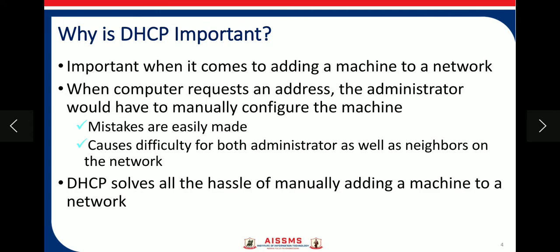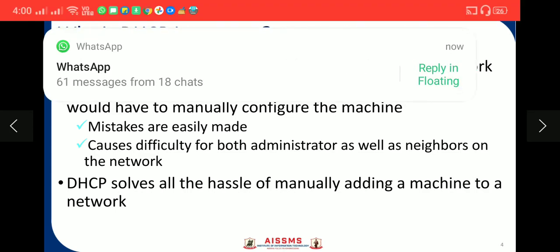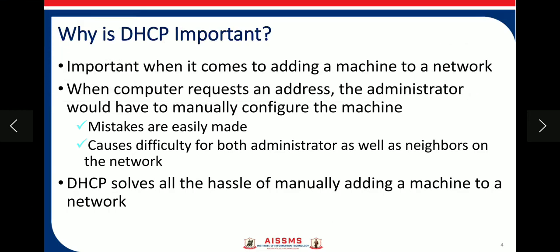When a computer requests an address, the administrator would have to manually configure the machines. Manual configuration requires lots of time, and mistakes are easily made. That causes difficulty for both the administrators and the users in giving the IP address or configuring the machines. We have to put in the IP address, subnet mask, gateway and many other things in the machine. So it is a lengthy process.